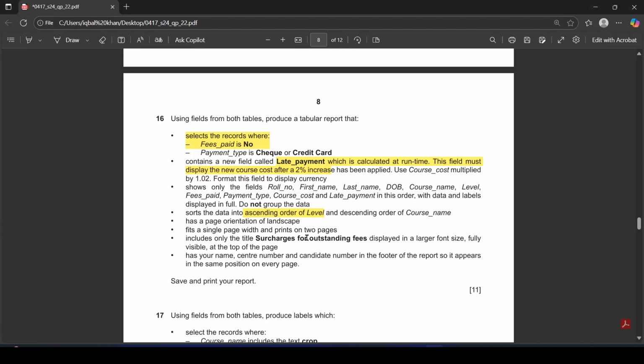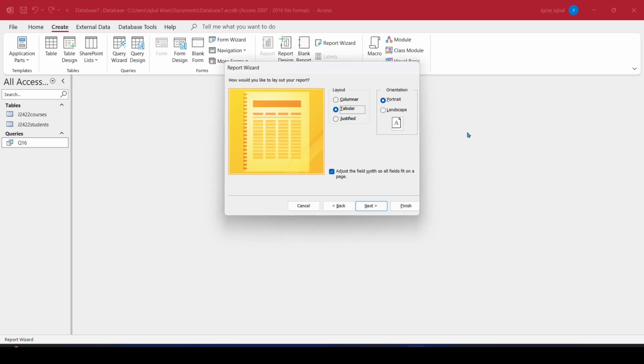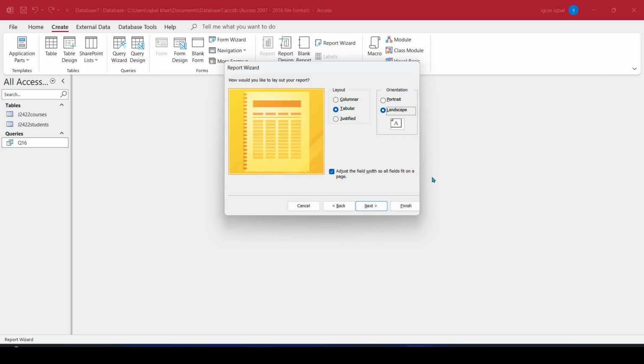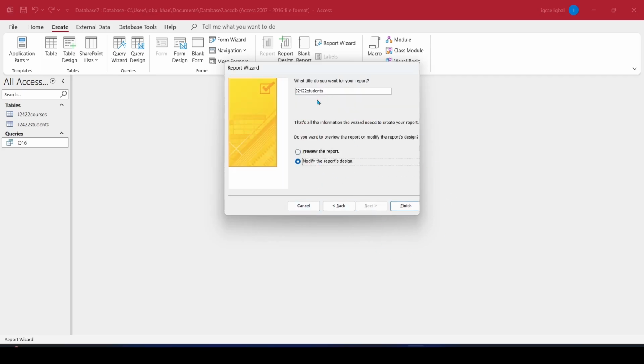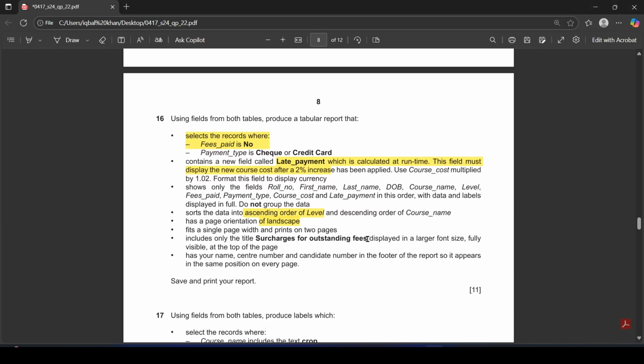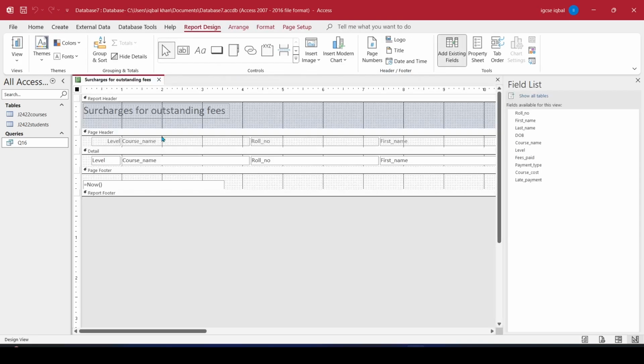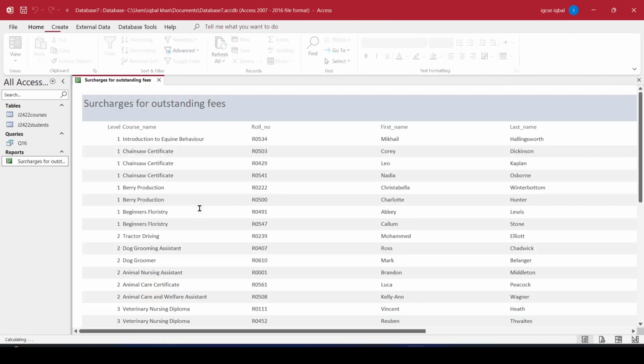Next, is it landscape? Yes, it is landscape, so your report orientation should be landscape. Print on 2 pages, so we will fit it on 1 page. Next, and modify the report. Do we have any name for this report? Yes, Surcharge of outstanding fees. So enter the report name and finish. Finally we're done with our first report.